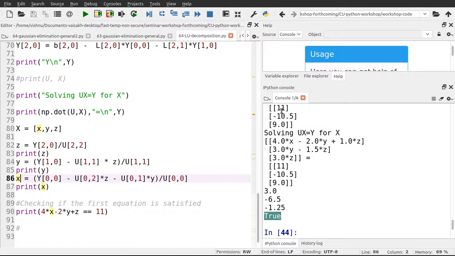So if you have only one system to solve, Gaussian elimination is much better. But if you have more systems to solve, then you can save this LU decomposition somewhere, and you can make use of this LU for solving the other systems with different right sides. That's the advantage of using the LU decomposition.